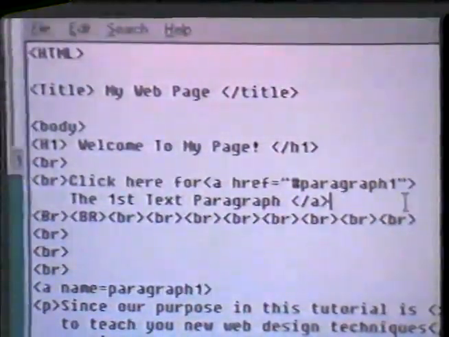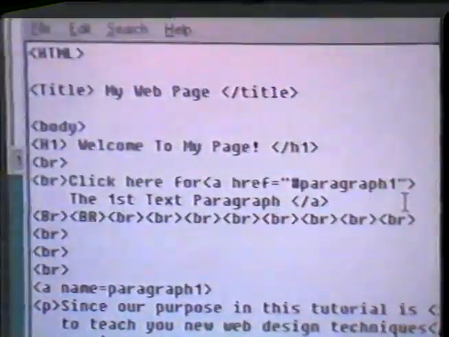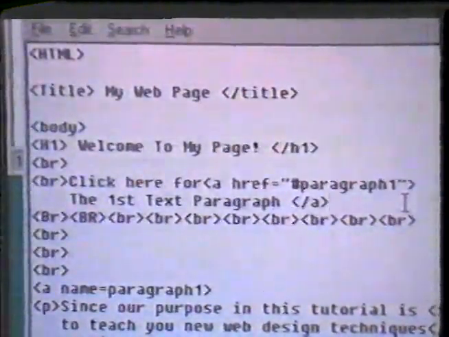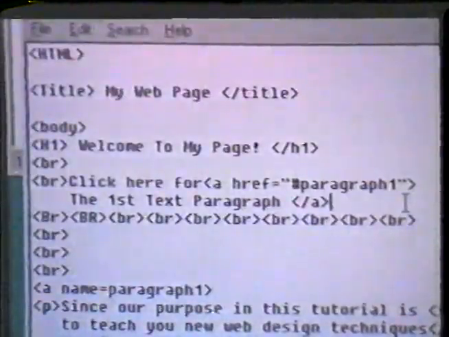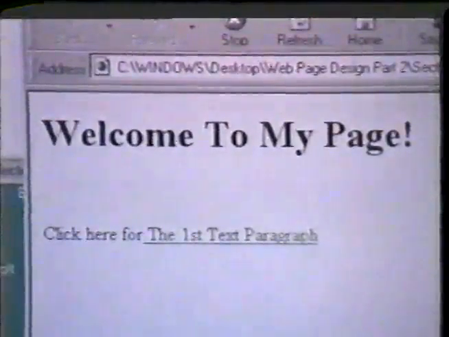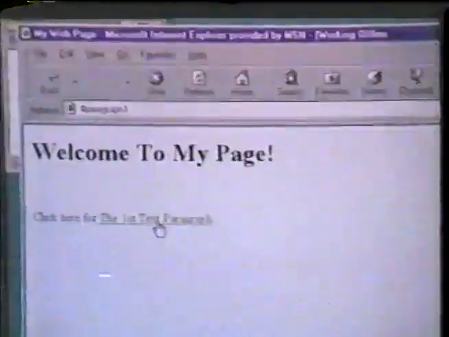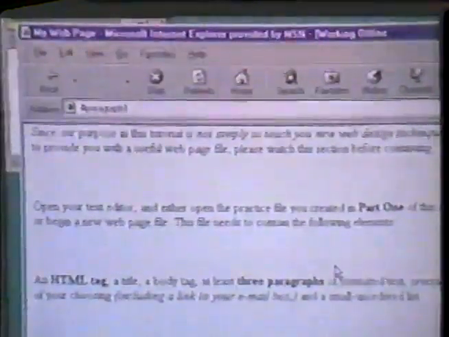Begin typing the href tag, but instead of referencing an outside web page, type paragraph 1 in this fashion. Make certain you have the pound sign in place, or your link will not work. Close the bracket and type your anchor statement. The statement should say something like, "Click here to see paragraph 1." Close the anchor statement tag, save your work, and open the web browser.